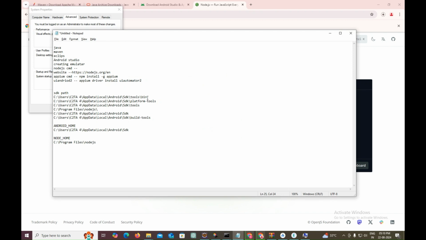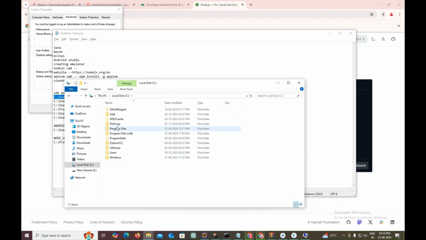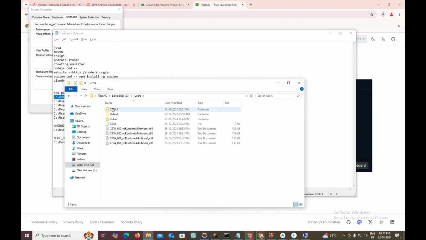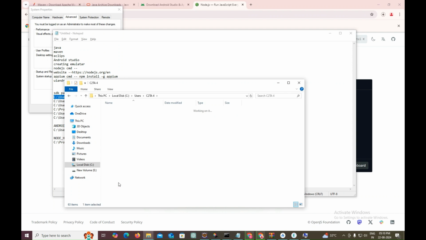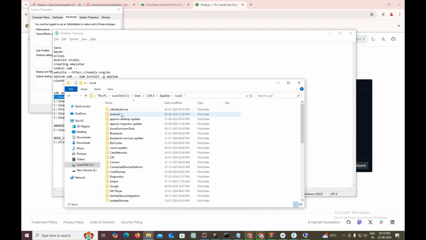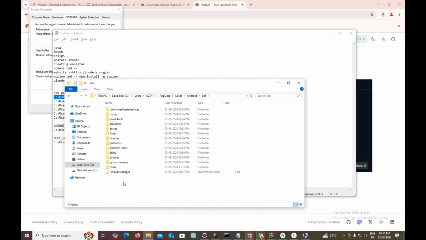First, you should go to this path, the folder you'll have in your machine. Go to the C drive, Users, your own folder, then AppData. In Local, you will see Android. This path should be there. Go to the SDK, and you should have all these folders. You should add them one by one, though not all the folders.